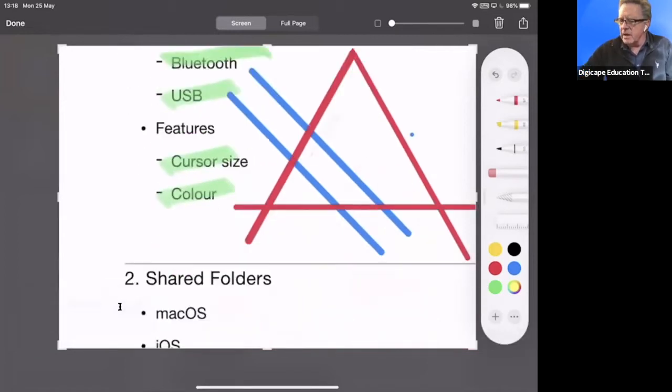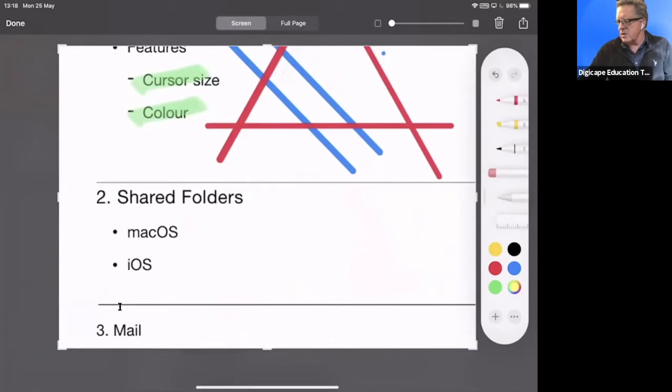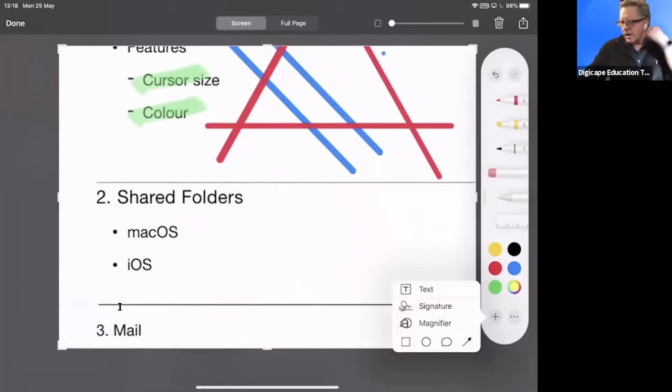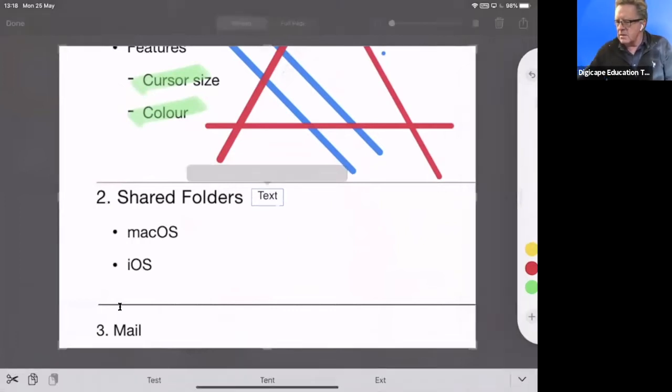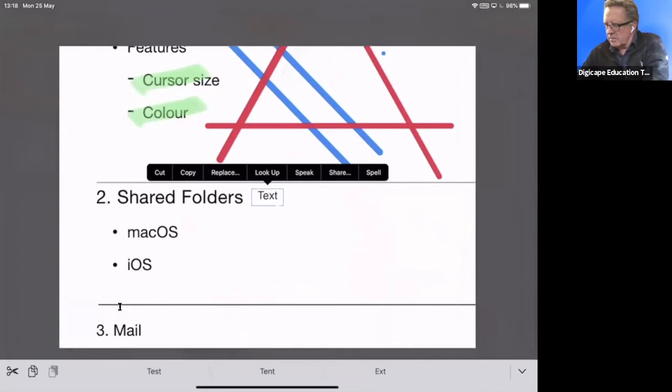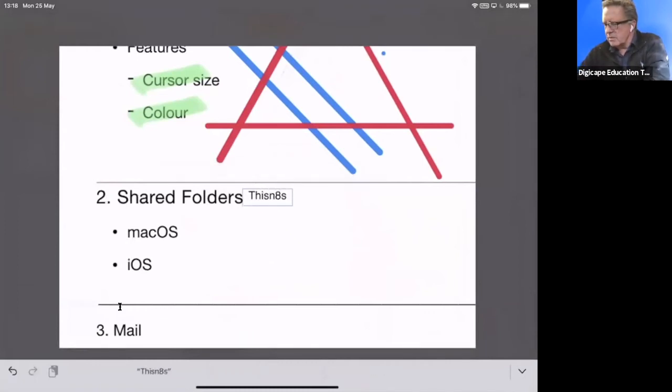If I look at the plus button down in the bottom left-hand corner, I can add text. There's a little text tool over there, and I can edit it and say, this is some markup.